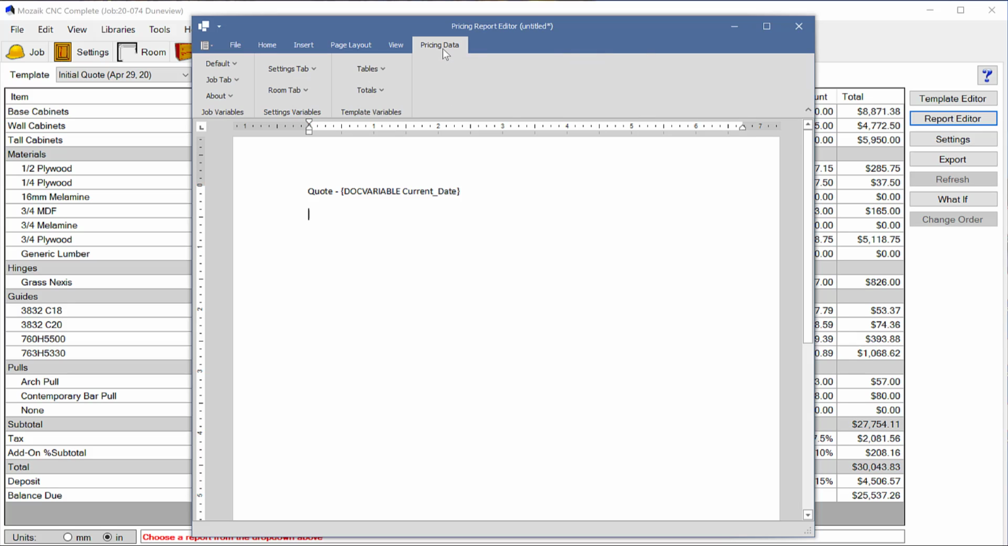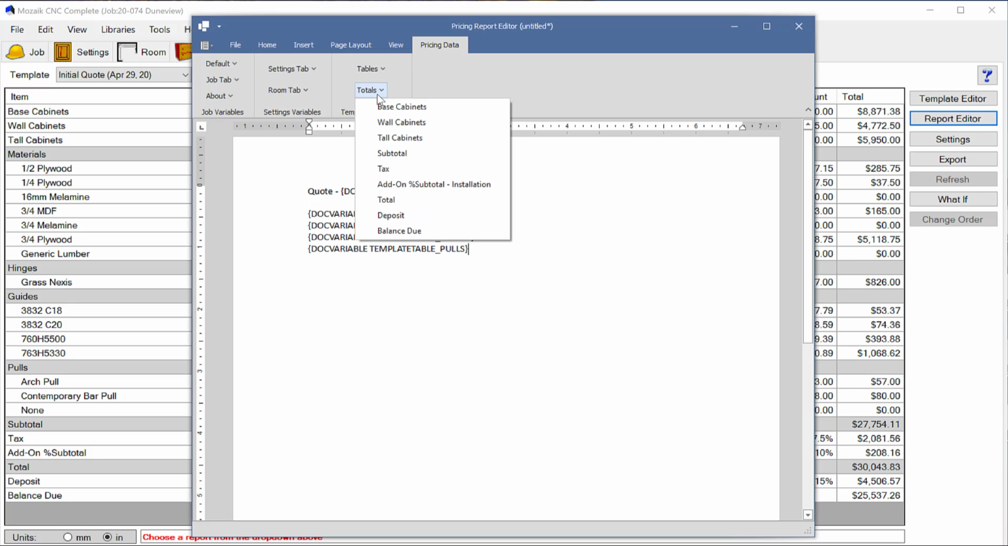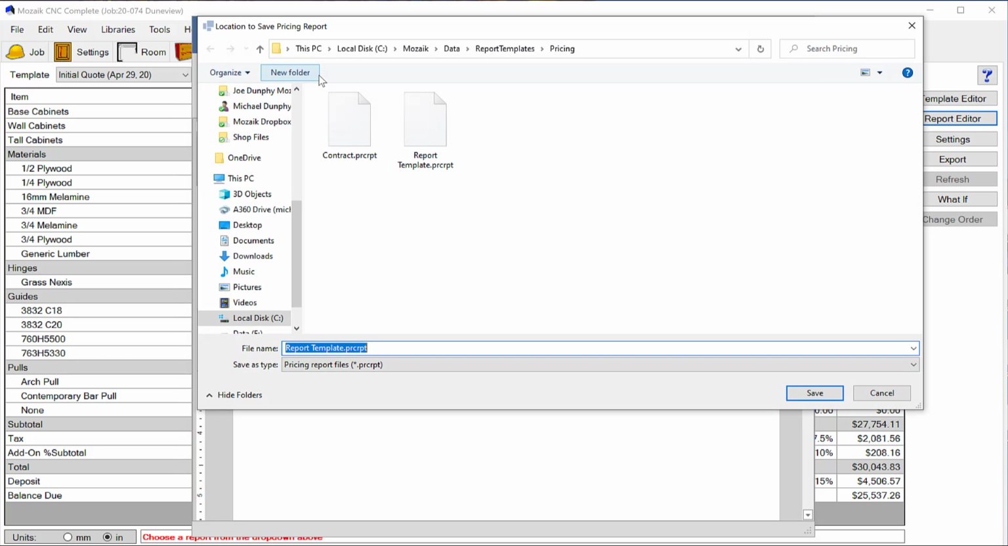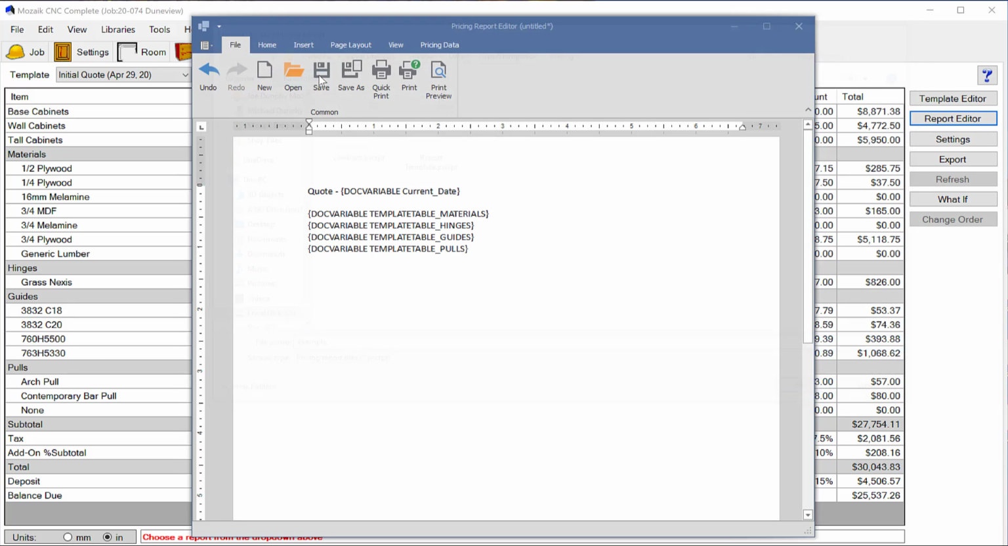One of the most powerful features, though, is importing your pricing data. So perhaps I want to give them an itemized list. So I could bring in my material table, perhaps my hinges that I'm using, and all of the different items that are in this particular job. Now I'm creating a template, so I'm not actually going to have to do this every time. So if I save this template, I'm just going to call it example.